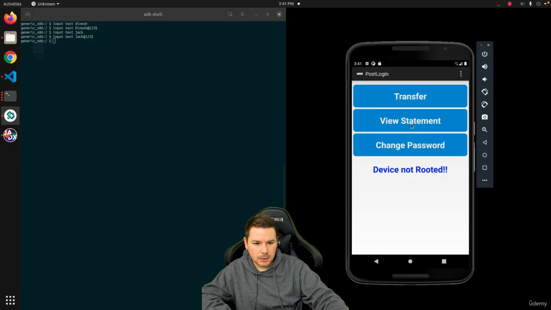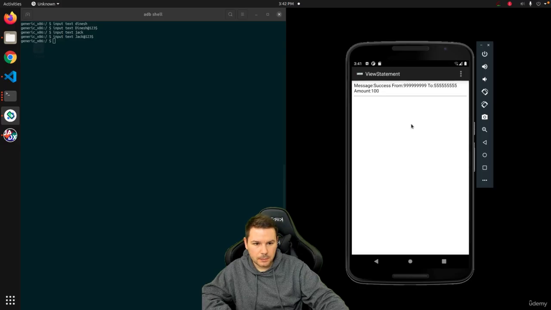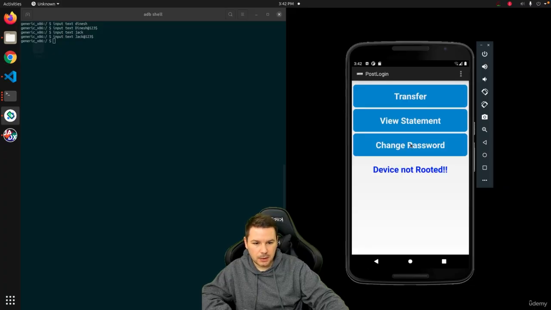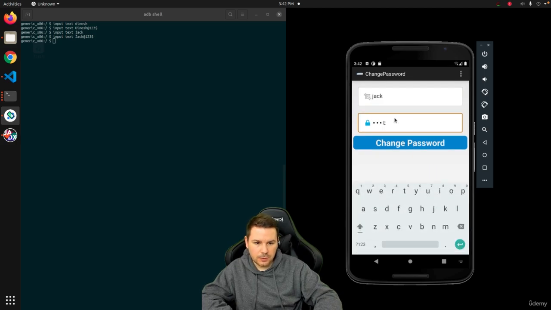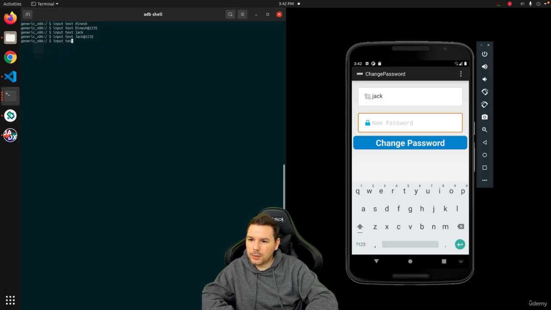View statement. Message success from to amount. Okay, here we can see the transactions and change password. Maybe let's also do this one. Oh, we have to stay in the password policy. So I'm using input text test at $123.